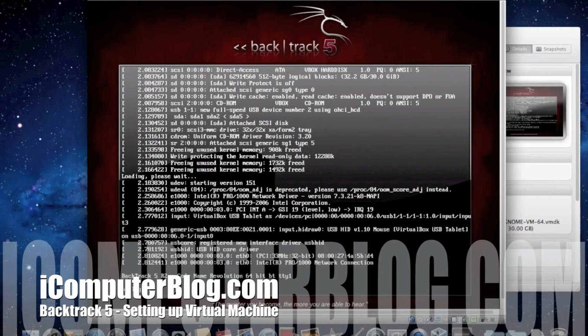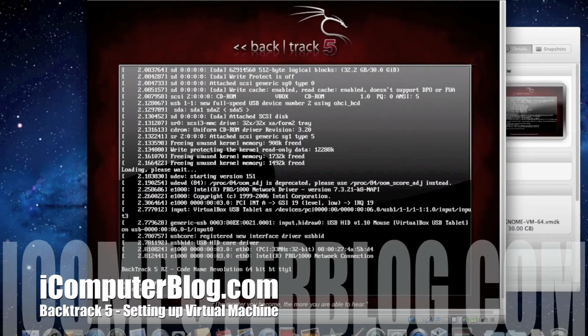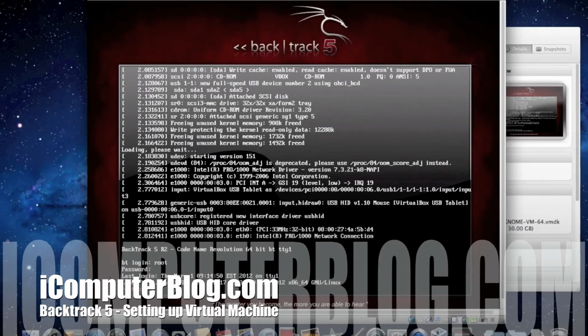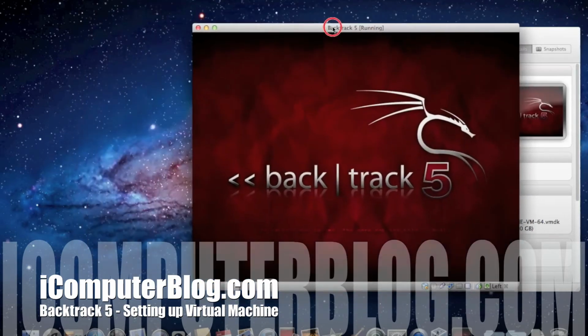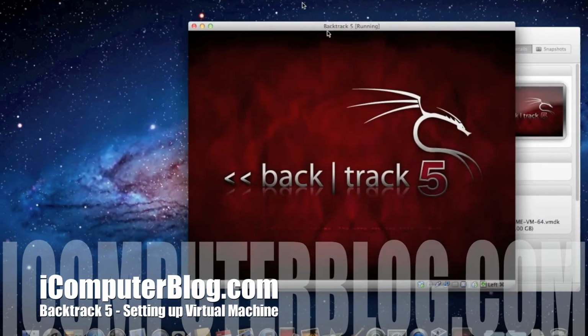Okay, the login for every Backtrack: the username is root and the password is root backwards, so it's T-O-O-R. Now we can go to the graphical interface to do this, but it's just as easy doing it like this. Well, let's go ahead and do that. Do the graphics. Type in startx and hit Enter. And we'll have our GUI.